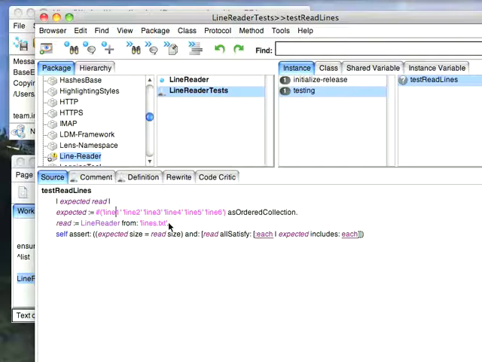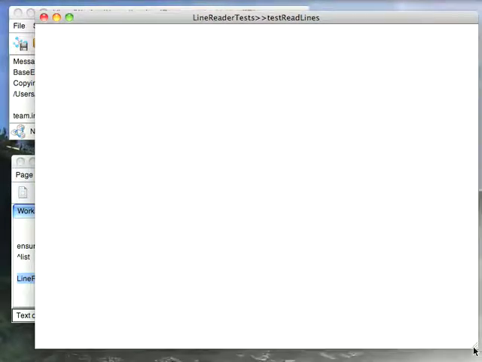So I'm going to do line reader from lines.text, save that into red, and then I'm just going to assert that the size of the two things are the same and that the elements of the two things are the same. Now I should probably also do a check to make sure the order is the same, but you get the idea. What I'm doing here is creating a test case, and then once I have the test case I can test it.